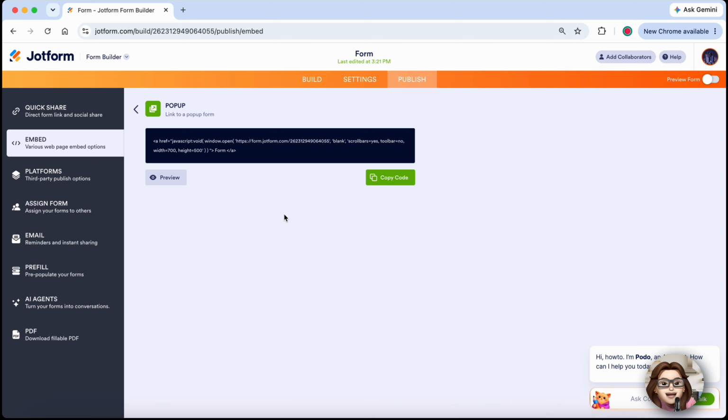Once you've made your changes, save the page and preview your website. Click the button or link to make sure the Jotform opens correctly in a pop-up window. That's how to open a Jotform in a pop-up window.